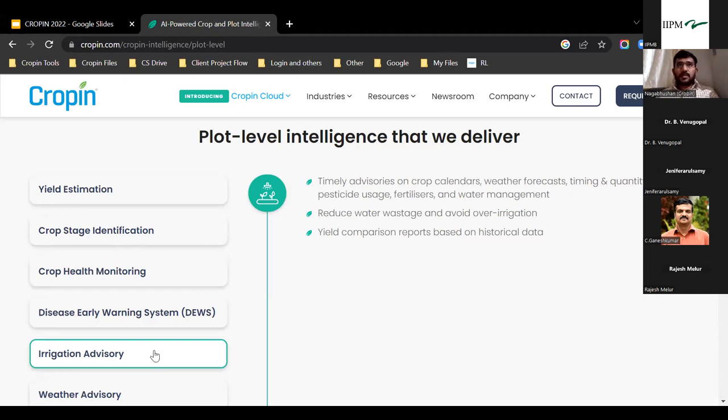Sometimes what happens is the farmer follows all the package of practices, but due to heavy rainfall, or in some cases the farmer does irrigation over and above the limit. To avoid this wastage of water, the farmer will get notified that there is more water, so he will know how much quantity he needs to irrigate that plot, because it directly impacts the yield.